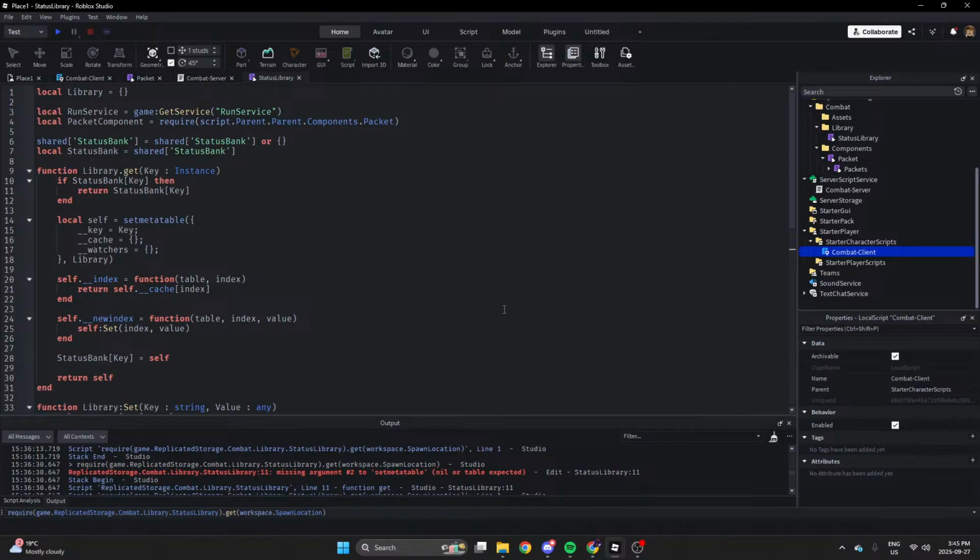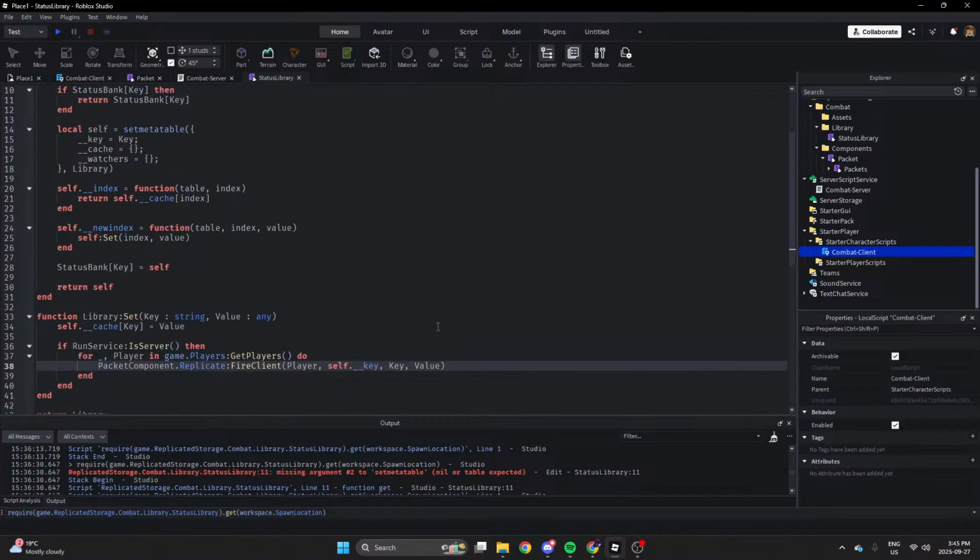What script? In the status library, I typed in the library set, key, and value. I typed the word value.